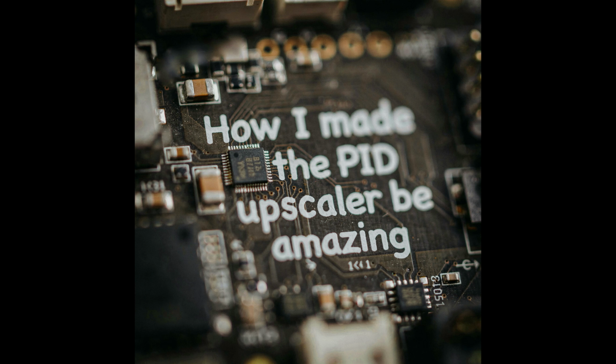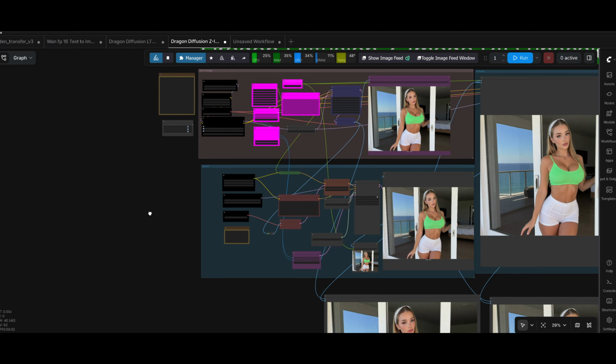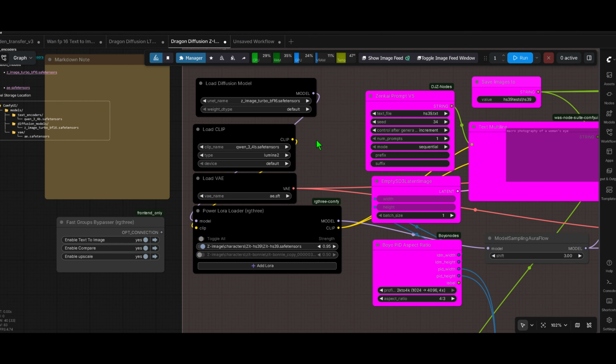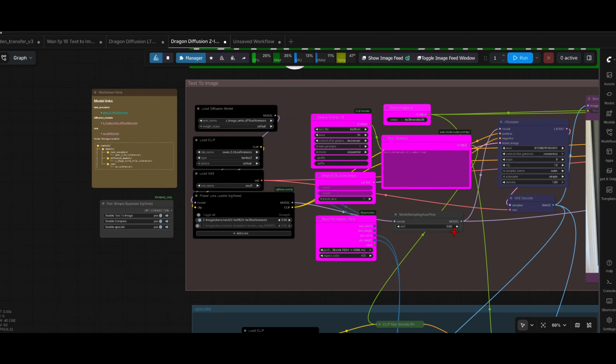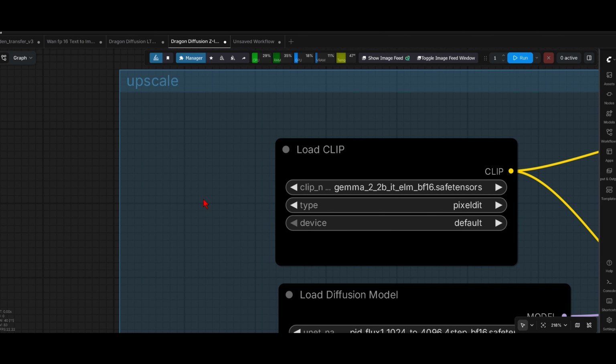Okay, I have come back to the PID upscaler and I have made it better. I also need to correct a mistake I made in the last video. I incorrectly said PID cannot do other aspects. I correctly said PID had tiling issues with other aspects. I have made a node with the correct massive resolution. You can do other image aspect ratios.